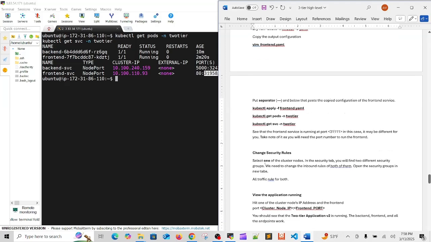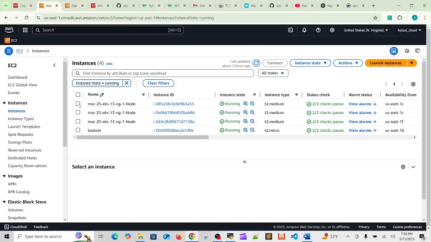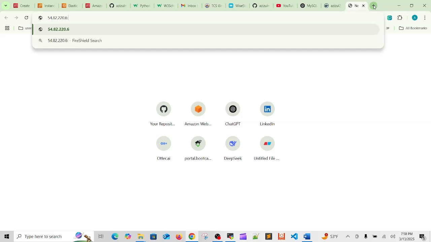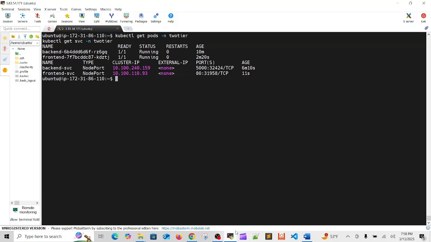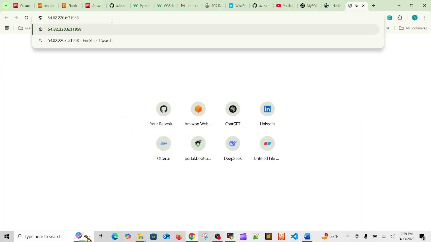So we have to select one cluster node. Let's take any cluster node here. I'm taking this one first. This is the public IP. So public IP, go here, Control V, colon. For the front end, remember, only the front end node port works here. So 31, just copy this one, Control C, and then Control V.